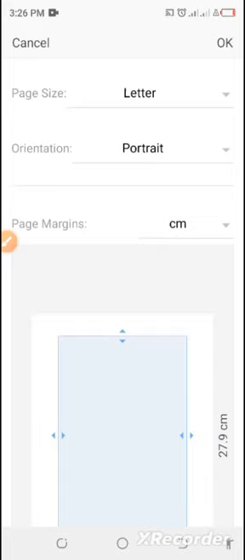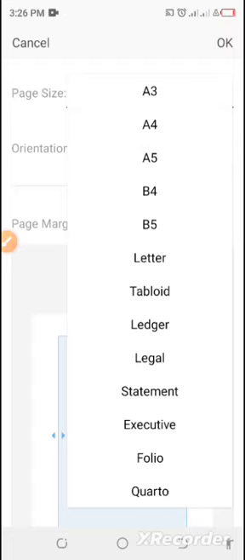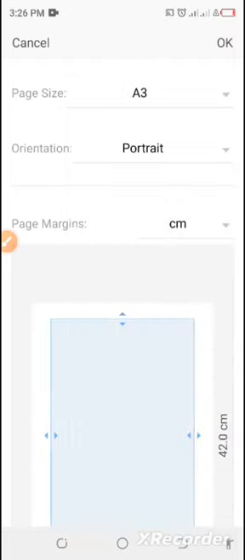So it depends on the kind of document you're creating. You can always change it from letter to A4. Now if you are creating a different kind of document, let's say it's an A3 or A5 document, you can always select that. If it's A5, you select A5. If it's B5, you select that.